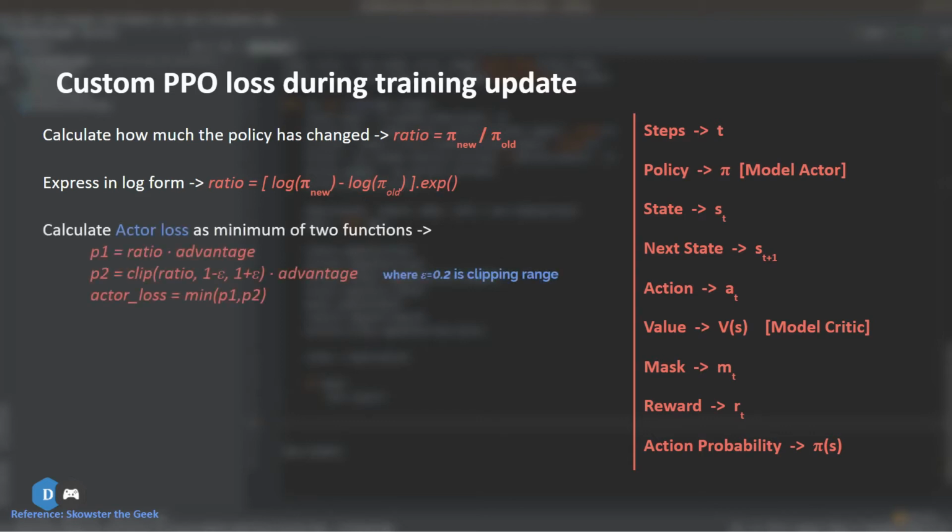The loss for the actor model is defined as the minimum between the functions P1 and P2, where P1 is the ratio we calculated times the advantage, which we obtained in the last video. P2 is the clipped version of this ratio, meaning we only allow like a 20% change of policy pi in either positive or negative direction. The value of epsilon is suggested to be kept at 0.2 in the paper. Critic loss is nothing but the usual mean squared error loss with the returns.